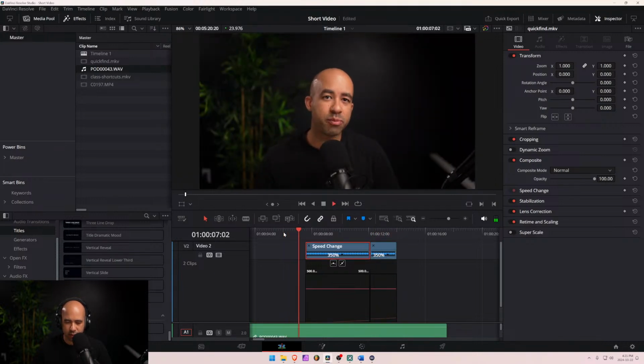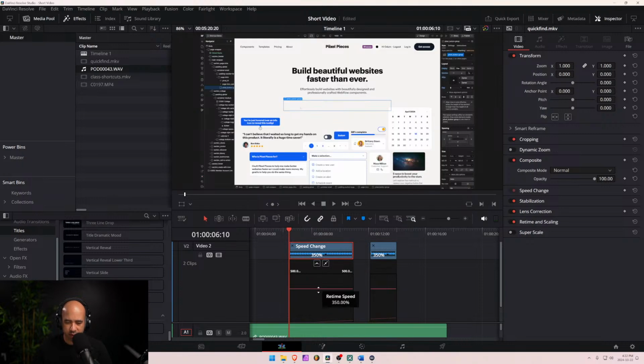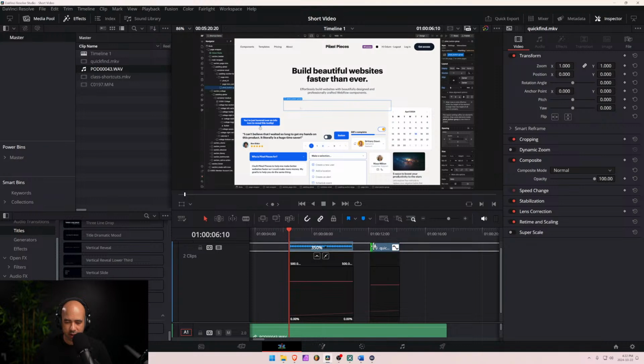To bring up Quick Find, press Control E on your keyboard. Quick Find. Okay, I need it to be about this long. So let's. Why am I moving this one and it's changing this one? That's weird. That is really weird. What the hell? Okay, X out of that one. X out of that one.